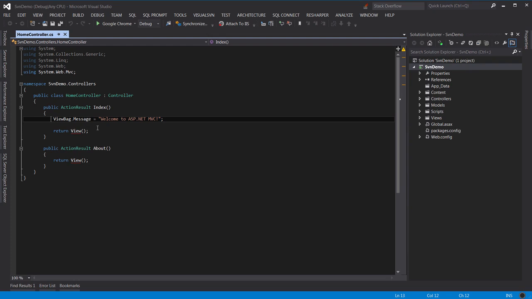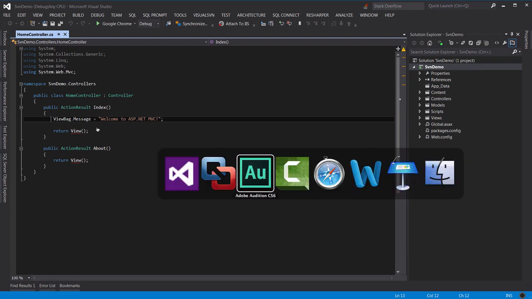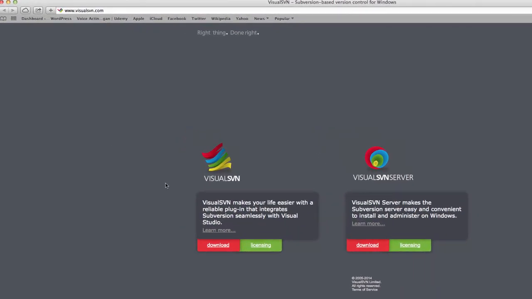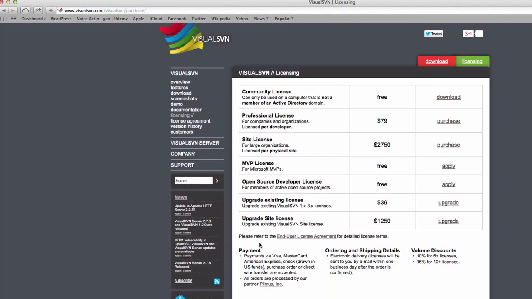First, go to visualsvn.com. This is a plugin that integrates Subversion with Visual Studio beautifully. You can use it for free if you work on open source projects, but otherwise you have to pay. It's reasonably priced and can save you lots of time. I highly recommend you use this plugin if you use Subversion. I'm not an affiliate for this company and I don't get a penny promoting this. I've just personally used it for years and I've been very happy with it.